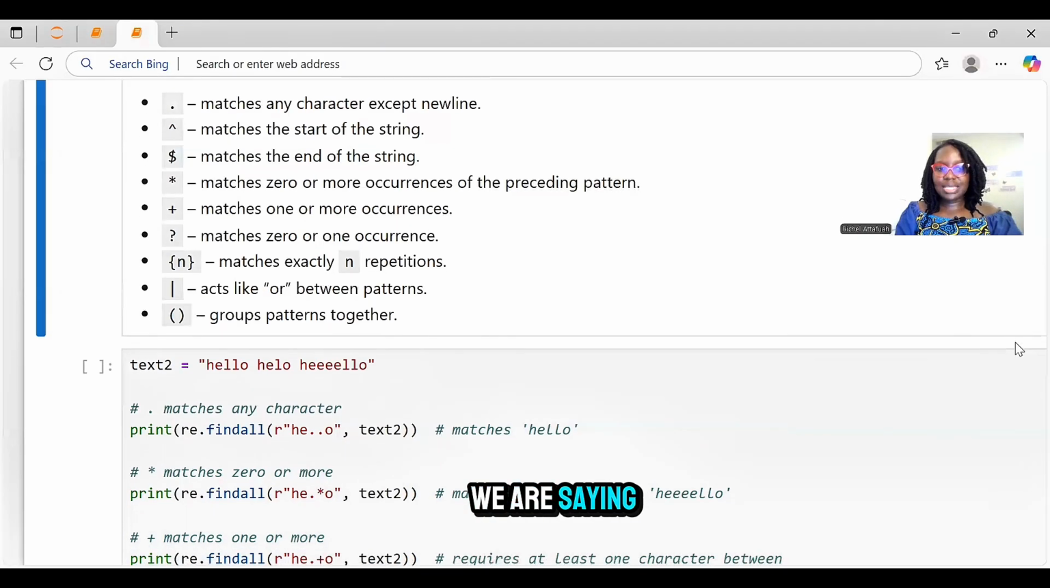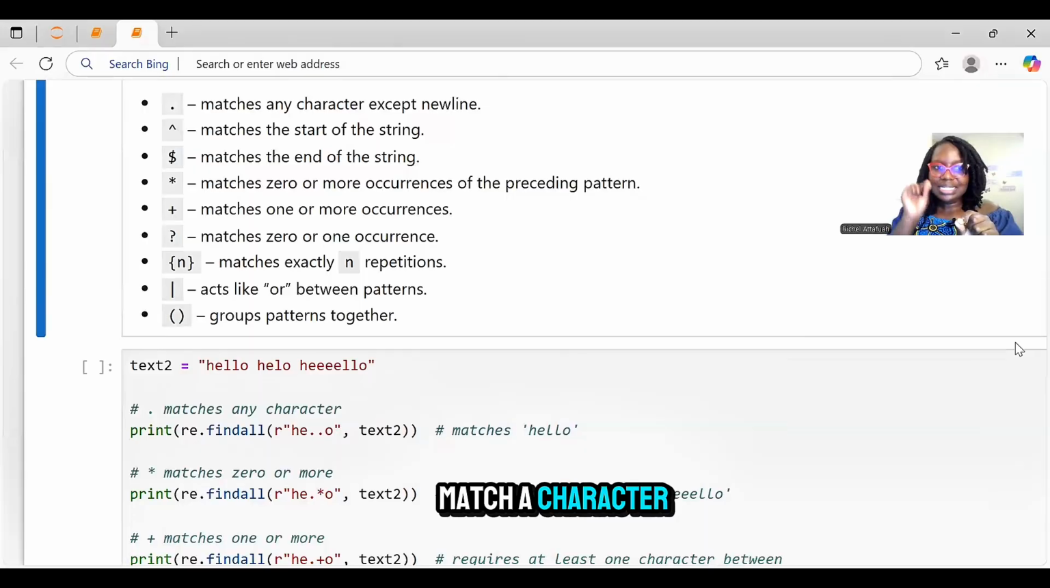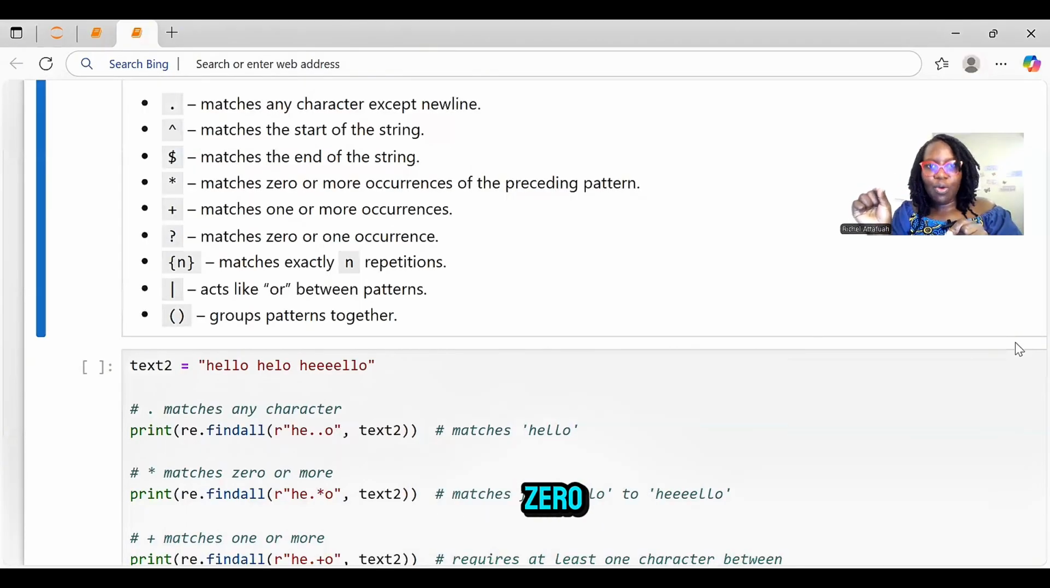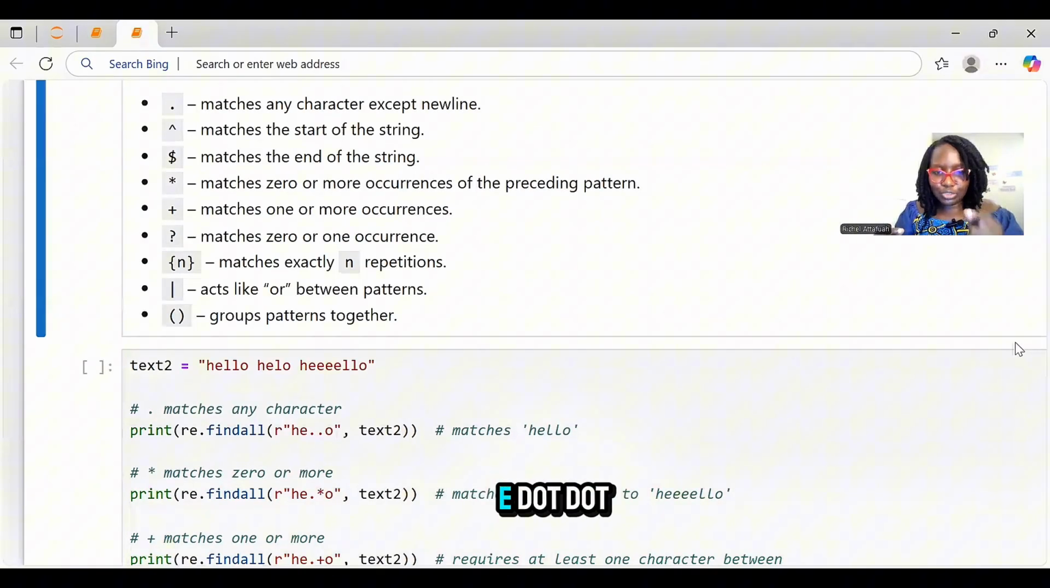Then the next one, we are saying that HE dot, dot is going to match a character. Star matches 0 or more occurrences of a preceding pattern, like E or L. That's kind of like a pattern, right? So when it looks at HE dot, dot is matching a character, star O means I'm looking at more preceding patterns of O. Do you get it?